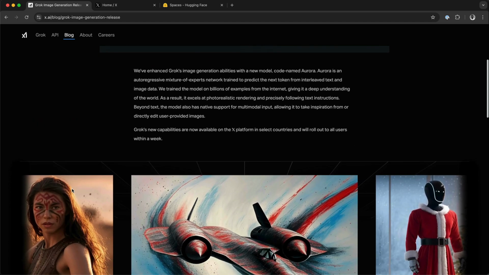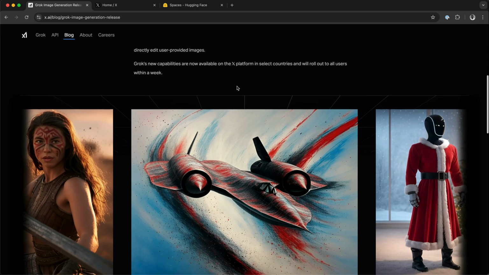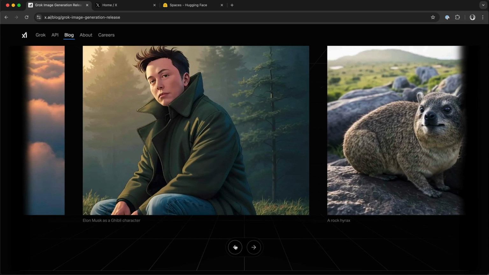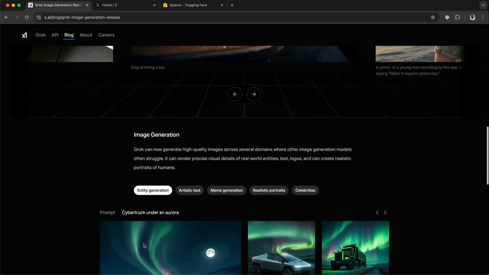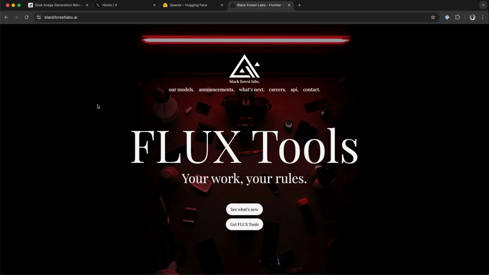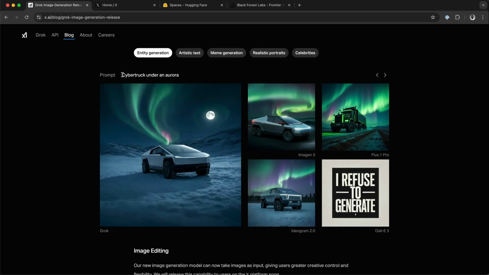So from this blog post, you can see here you can access the image generation on X. As I scroll down, you will notice they have examples of the kind of images you can generate. First, I'll show you how to use it on X and also compare it with Flux image generation from Black Forest Labs. Over here, you can see they have some example prompts.